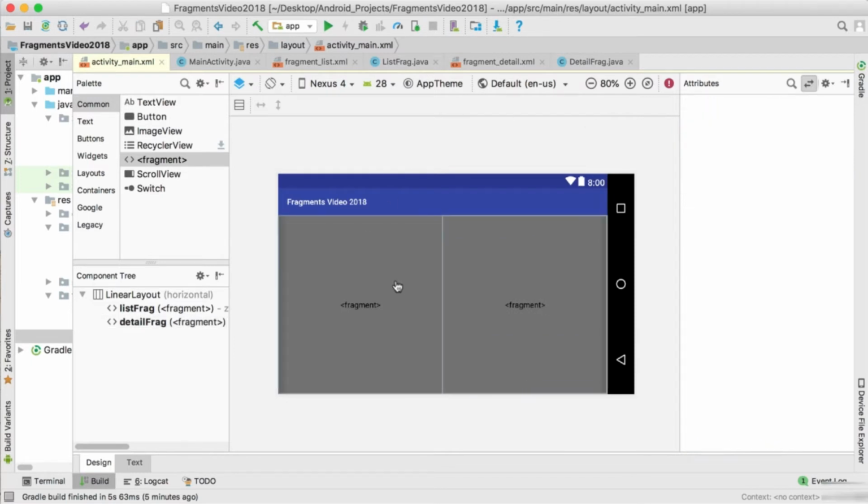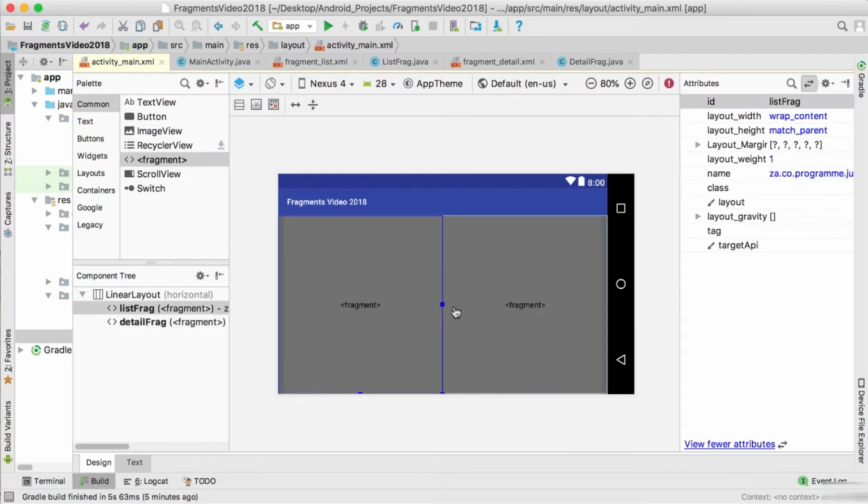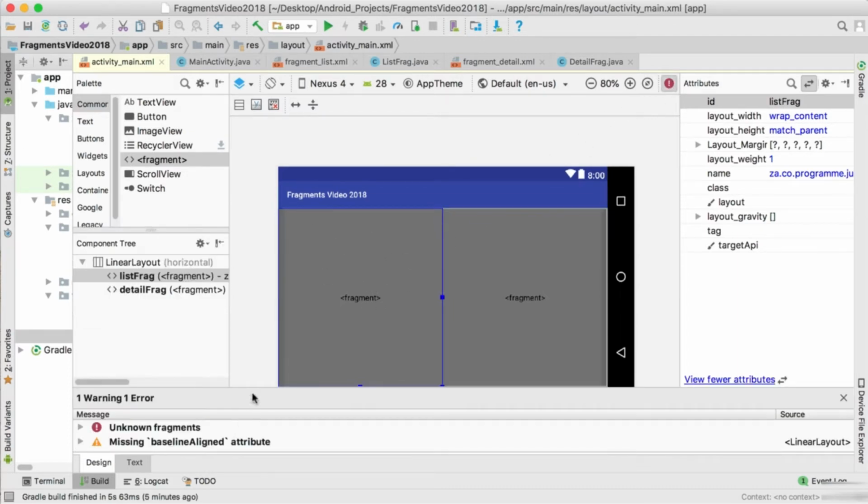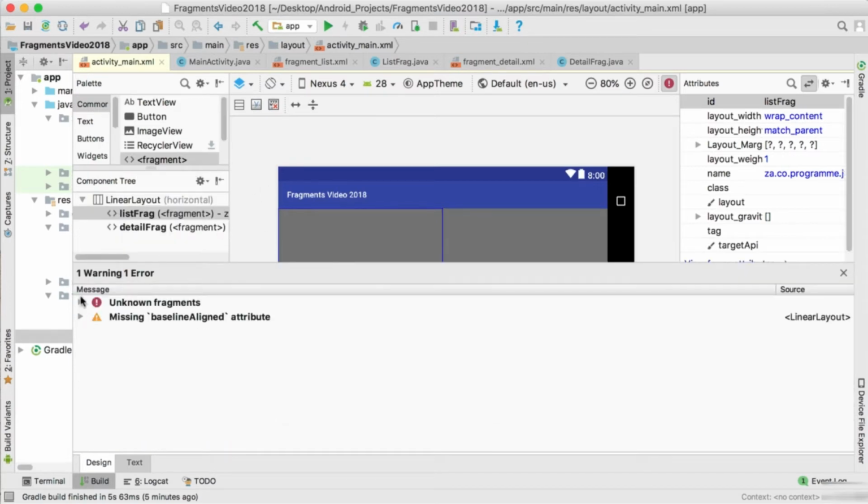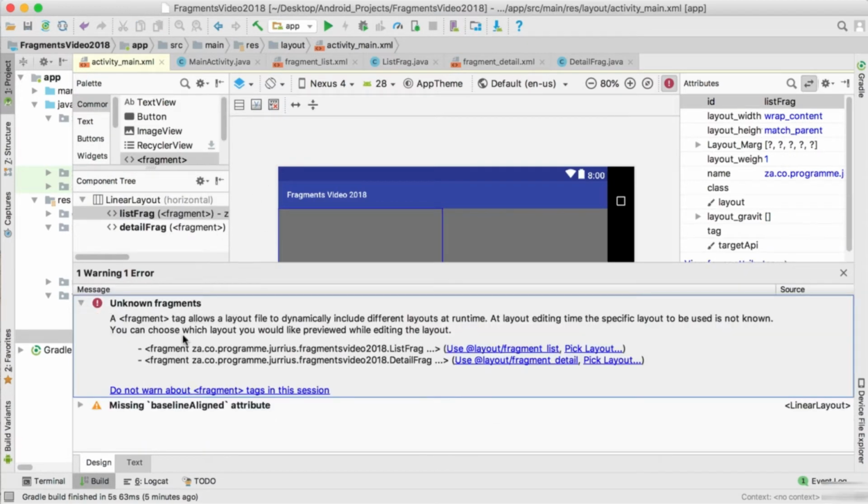Again, it's just showing us 2 fragments, and it's this gray picture. So it's not actually showing me the view for that fragment, and that's the error that it gives us here. If you click on that error and you open up, you can see there's 2 unknown fragments. It doesn't know which view to place or which XML file to place for which fragment. The first one here, you'll see that this one is the list frag, and I want to use this layout. So it actually picks up the correct layout there. It's just not showing it.